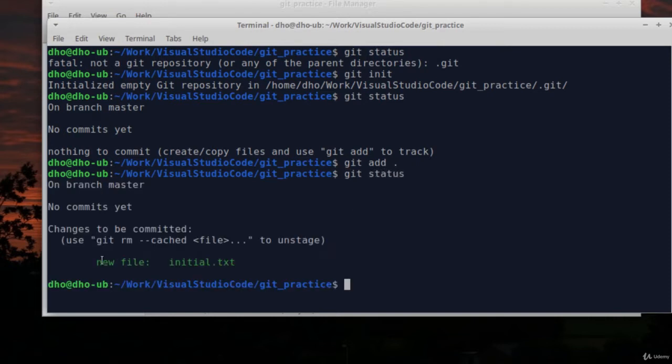If I now run git status, it will say that we have a new file which is ready to be committed, and let's commit this with the command git commit -m, which stands for message, and we will pass here a string containing a message which explains what we are doing in this commit. So I will call it first commit.